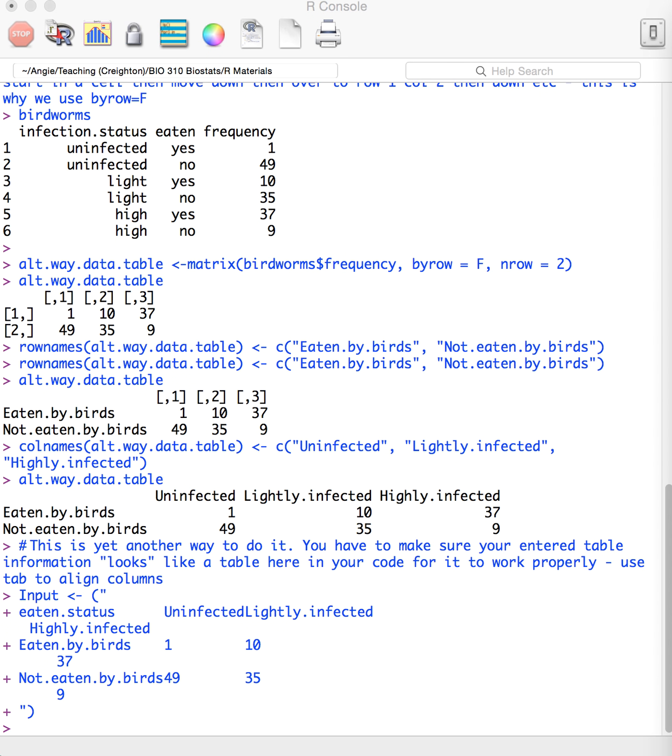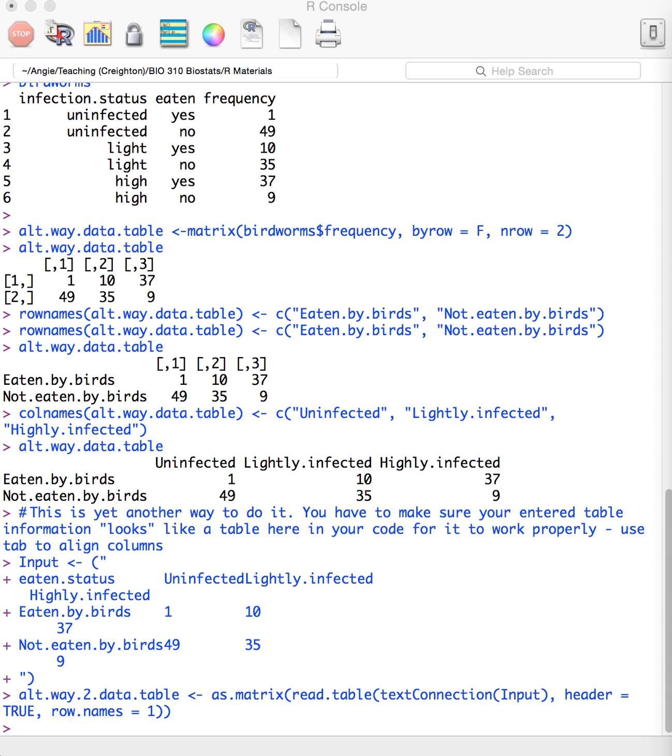Okay, so it doesn't really look like it over here in the R console, but over in the RScript, all of these elements that make up, say, this table are all nice and neatly spaced out and tabbed. Now the next line of code that I'm going to run, I'm defining what alt-way to data table is, because this is the second alternate way that we can build a data table.